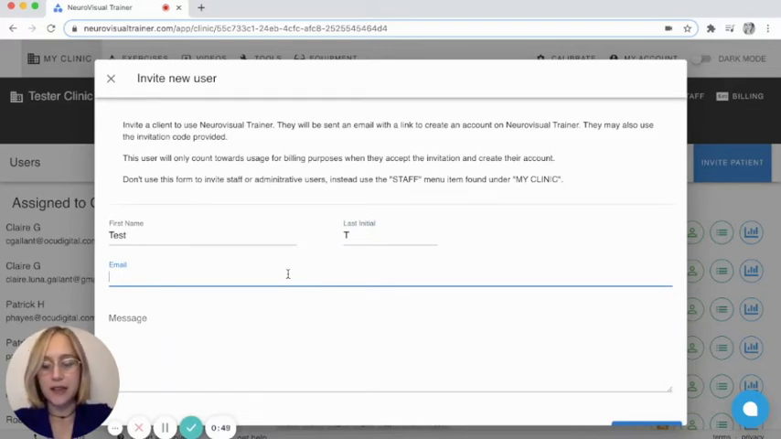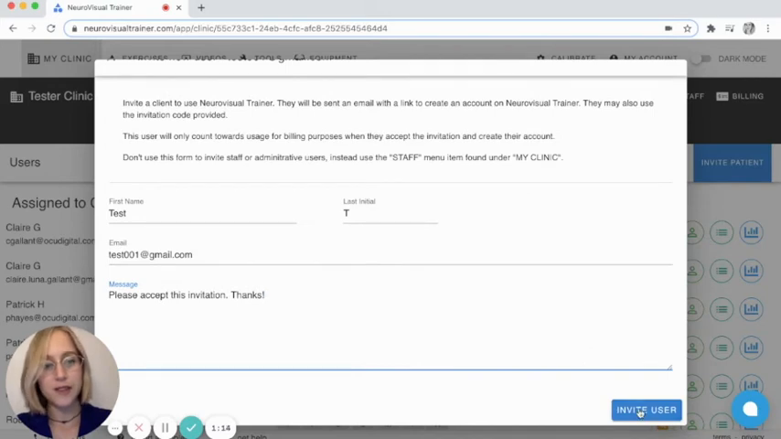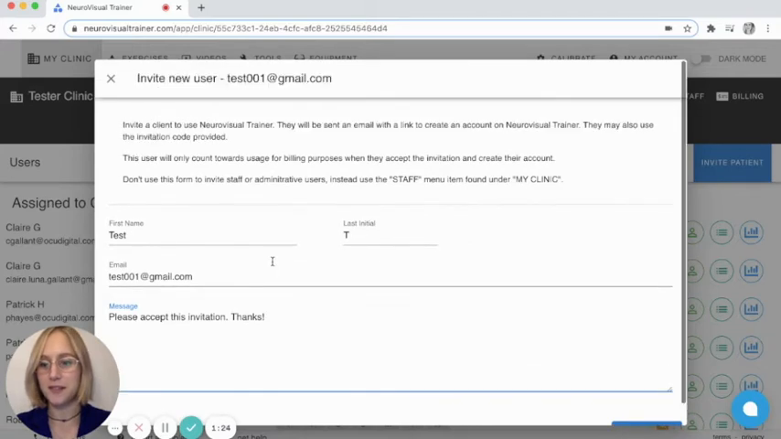So here you go ahead, and maybe my email is test001@gmail.com. And as a message, you can say a quick, please accept this invitation. Thanks. And you would invite this user. So this will land in your own email. You go ahead and you accept the invitation, and suddenly you can see the app as if you're a patient.